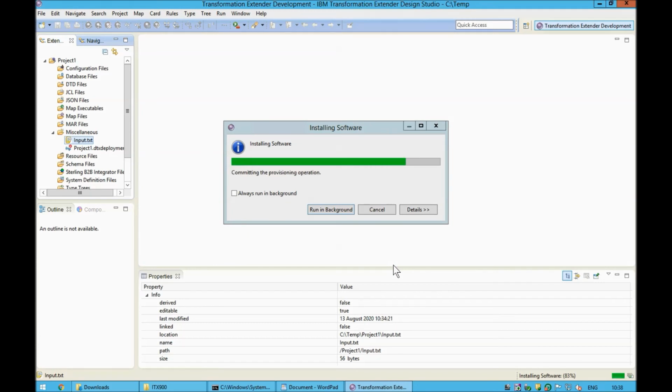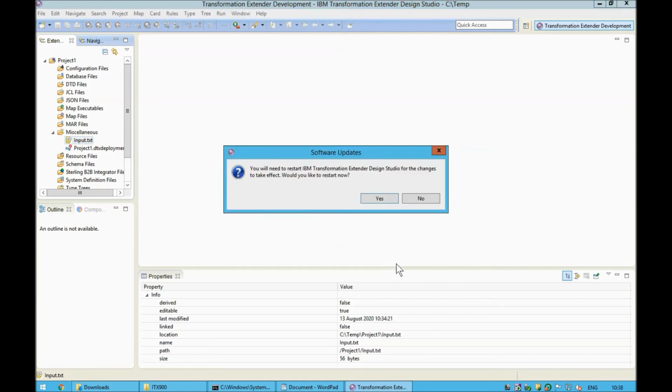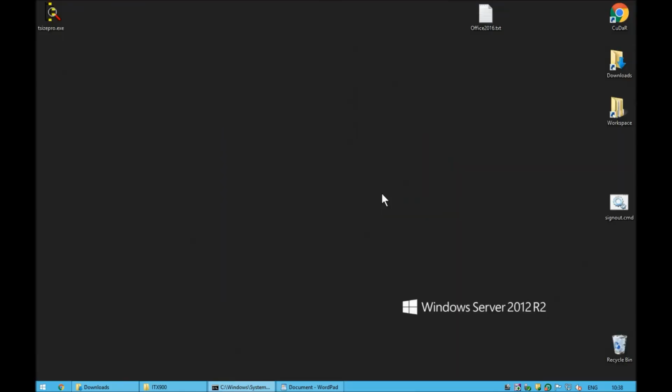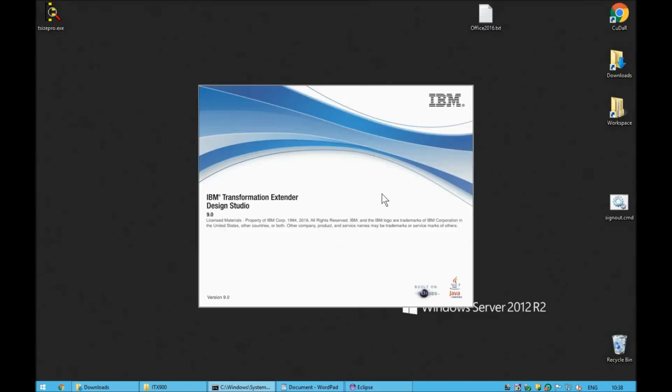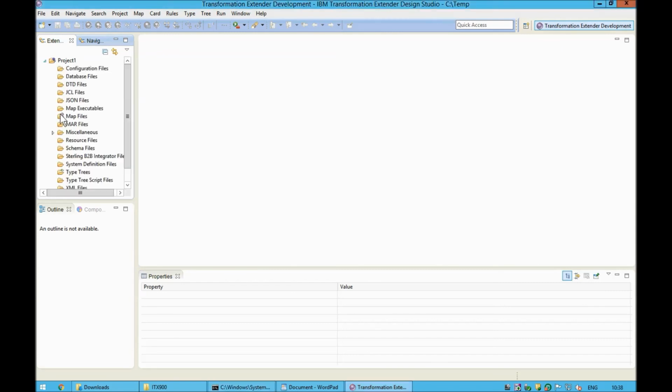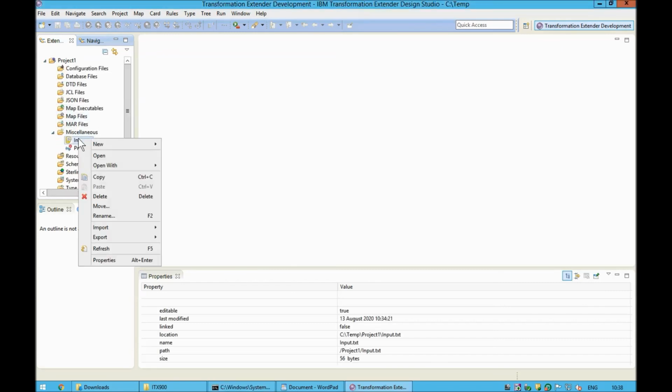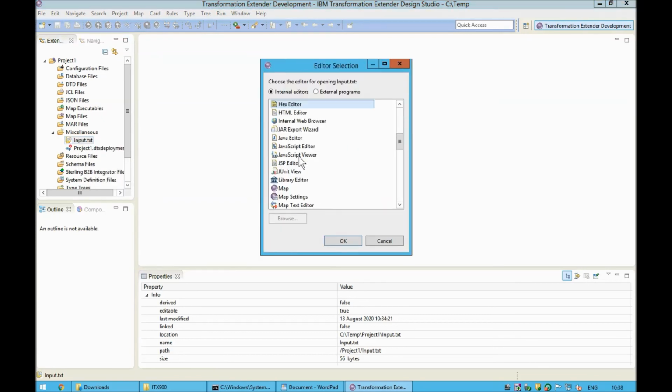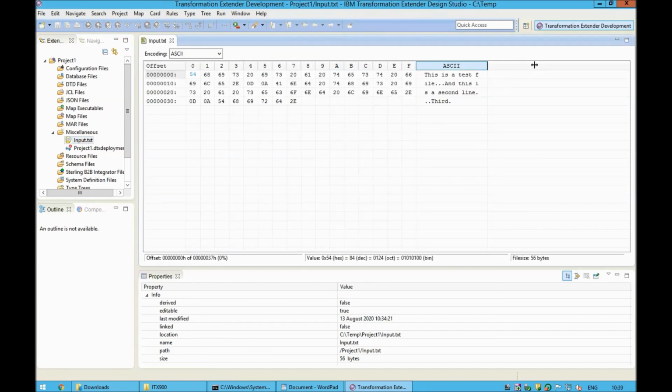And then once the software is finished installing, again it's going to ask me to restart my design studio, which I shall do now. And there we go, Design Studio 9 back up and running. Right click on a text file and choose Open with Other. And again we will find that Hex Editor is in our list, and we can open it up, and there we go, we have the Hex Editor, so we can make changes to files and, if necessary, spot where characters aren't what they appear to be.